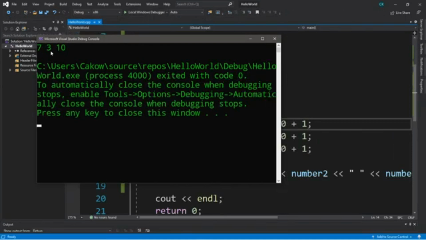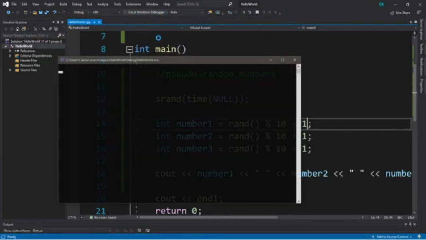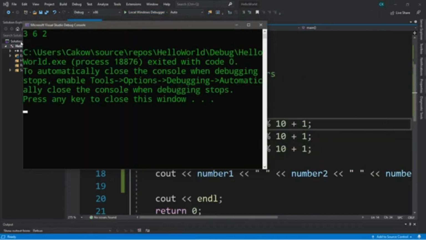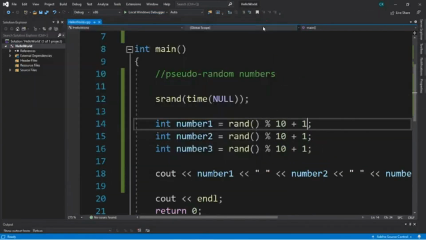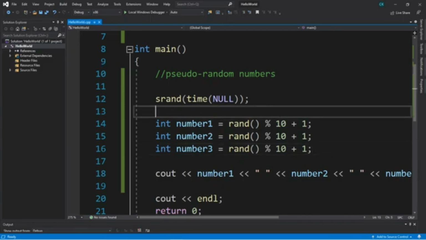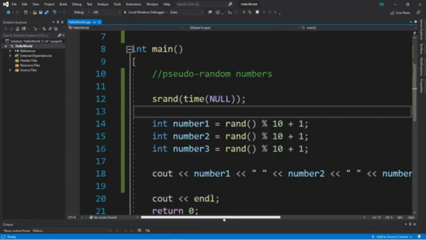We got 7, 3, and 10, 3, 9, and 7, and 3, 6, and 2. So this will generate 3 random numbers between the ranges of 1 and 10. And if you know how to work with GUI components or some sort of visual, you could easily just replace those numbers with some sort of picture or other graphical image if you do want to simulate a slot machine of some sort. But this would be a good place to start to at least get the random numbers going.